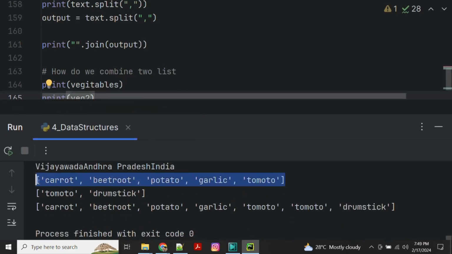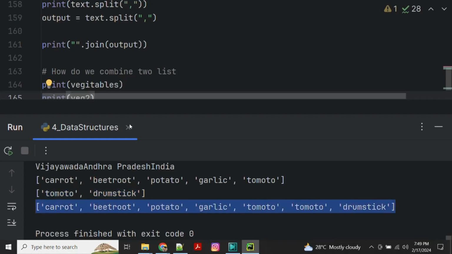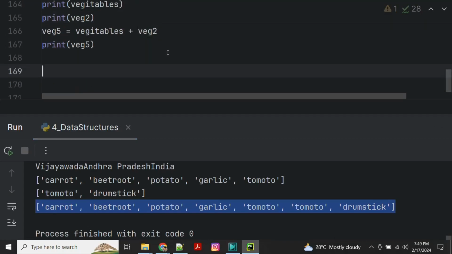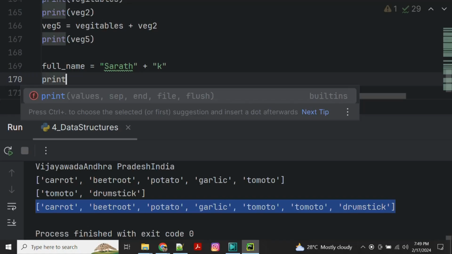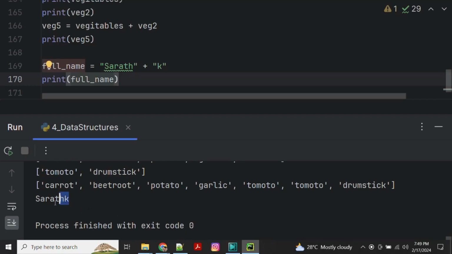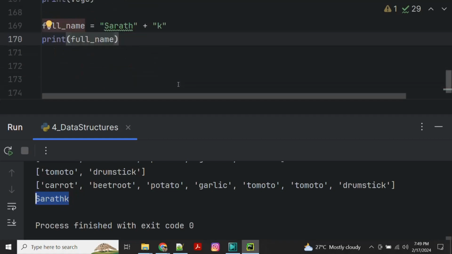This is vegetables one, the first one. This is vegetables two. The output we got is the combined list. That is what plus does. And plus not only works for lists, it also works for text. Let's say you have some first name, last name, right? If you keep something plus, then you can keep something else. The plus works for strings also in the same way. Yeah, you see, it just got added. That is how you can add using plus.